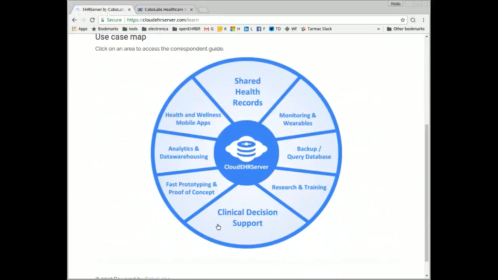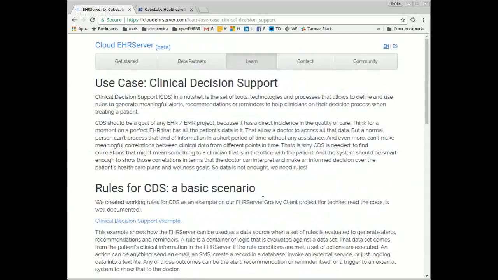And we are going to focus on this area, the clinical decision support. So this is basically a very small guide about clinical decision support and how the EHRServer can help in this area. And I wrote a small program that checks some rules using data that is in the EHRServer.